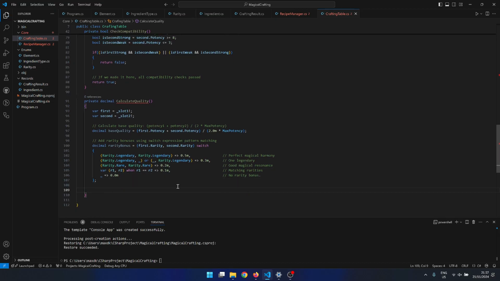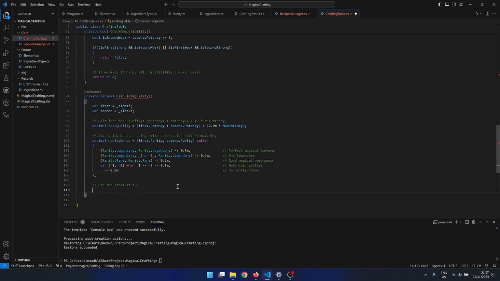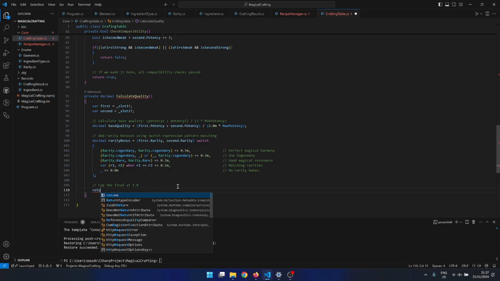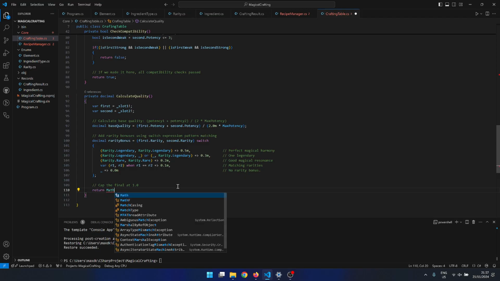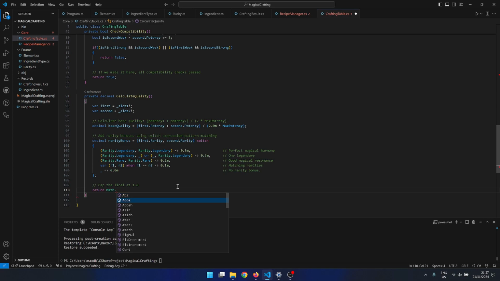Okay. Then we're going to cap the final result, which is adding the base quality and rarity bonus, to 1. That's going to be our maximum. So to do that, we just use the Math class, which has a lot of features. If you ever look in the Math class, you can do pretty much any mathematical equation there is. So it has a lot of things.